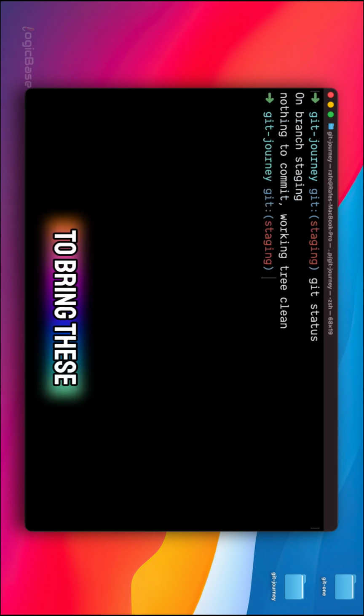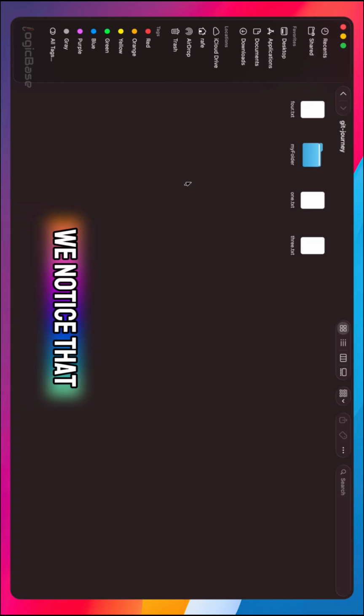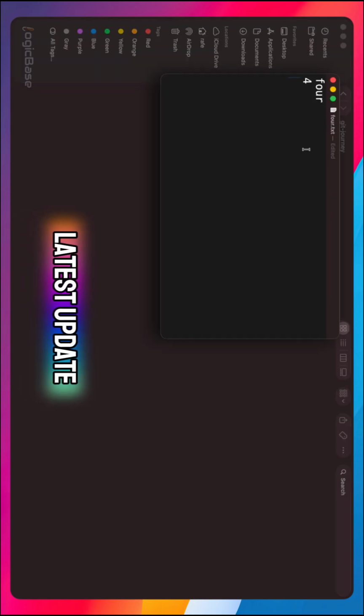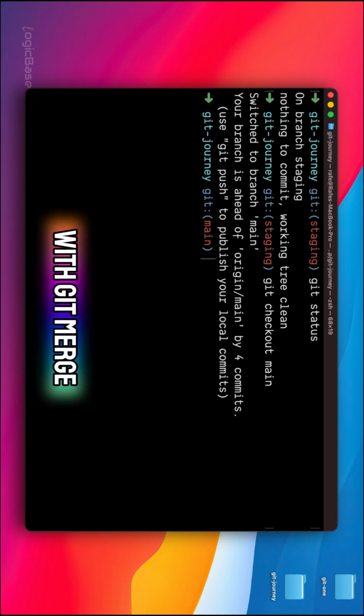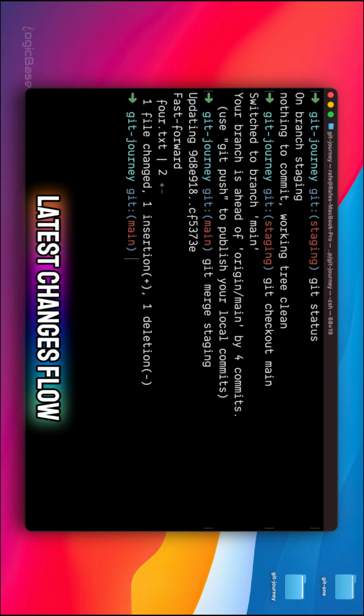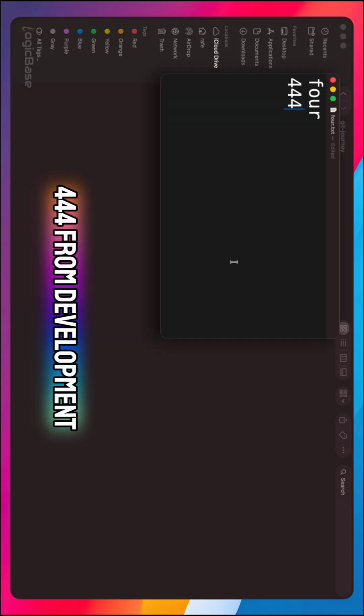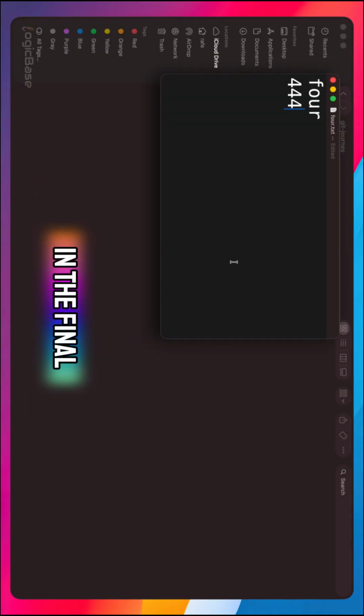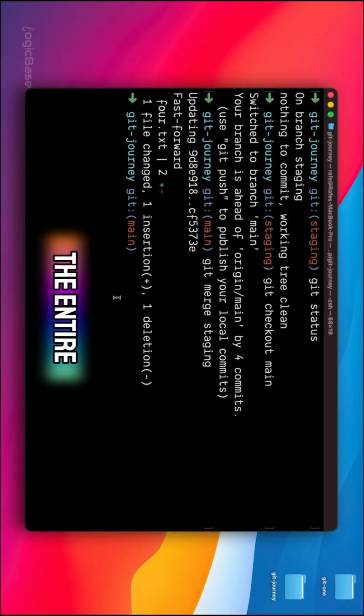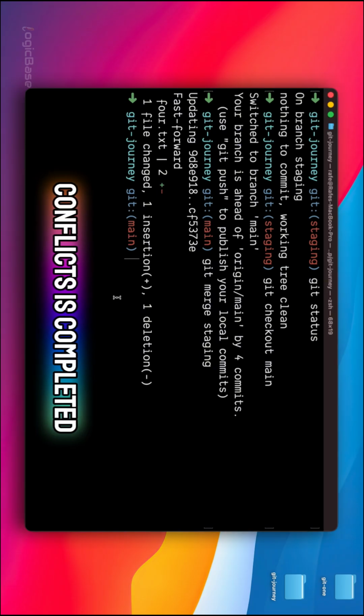If we want to bring these merged changes into the main branch, we switch to it using git checkout main. Once we are on the main branch, we notice that 4.txt doesn't yet have the latest update. So we merge the staging branch with git merge staging. Immediately, all the latest changes flow into the main branch. The 44 from staging and the 444 from development now combine perfectly, resulting in the final merge version. And that's how the entire process of merging and resolving merge conflicts is completed.